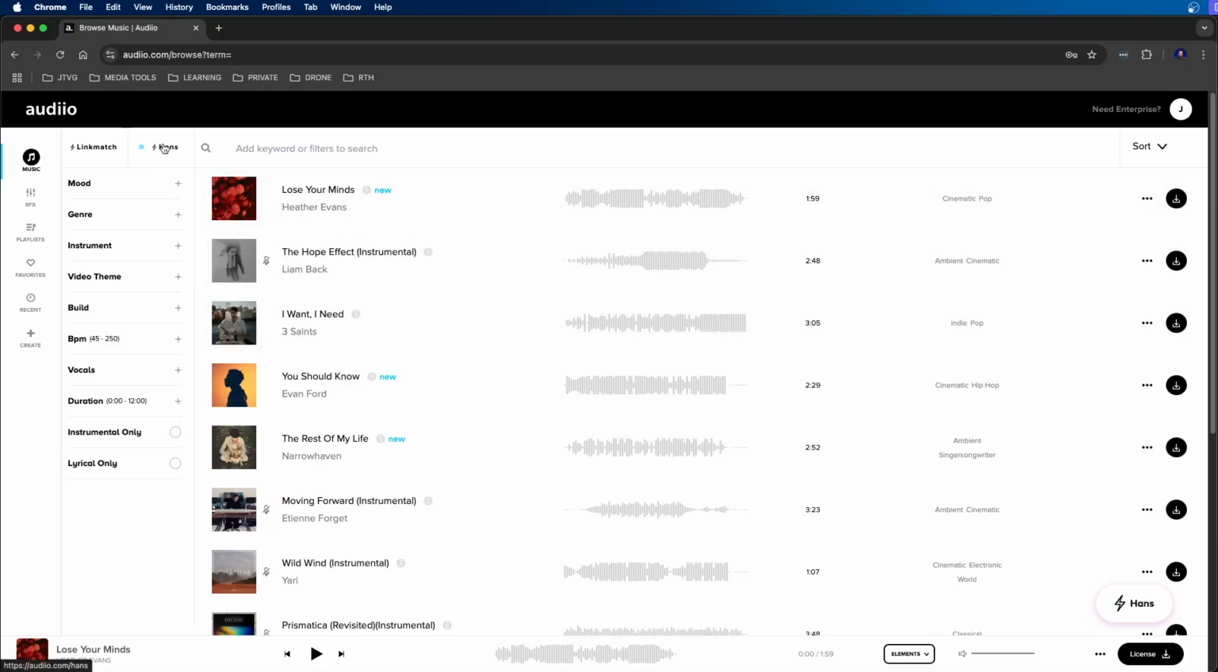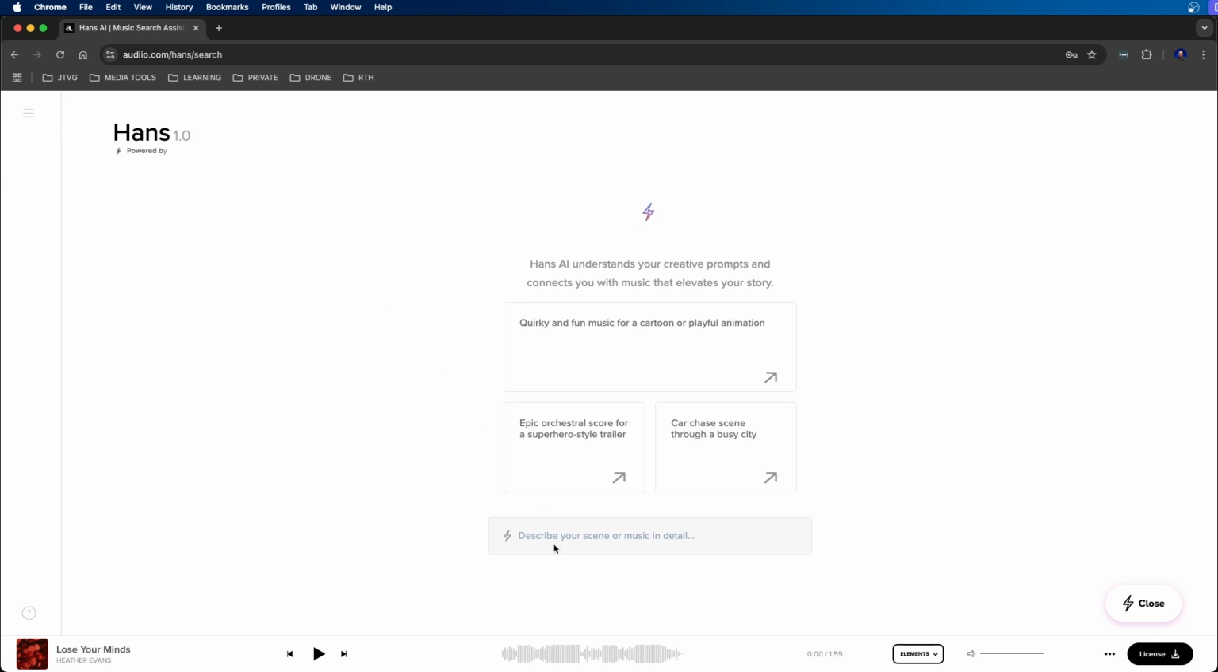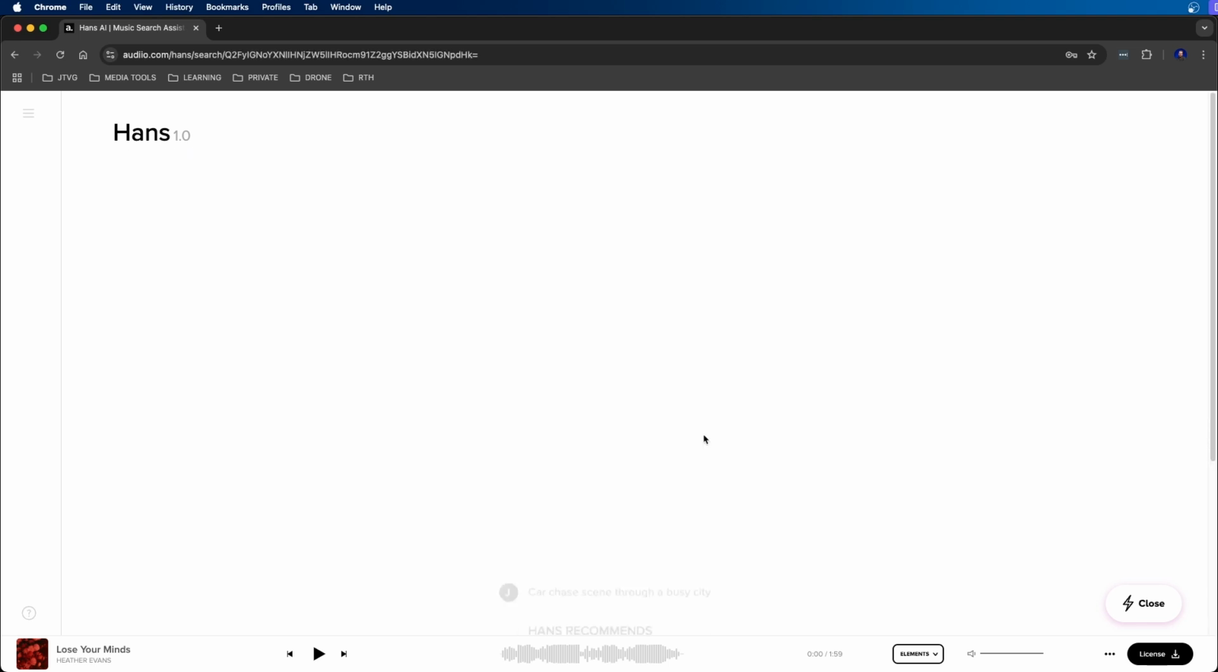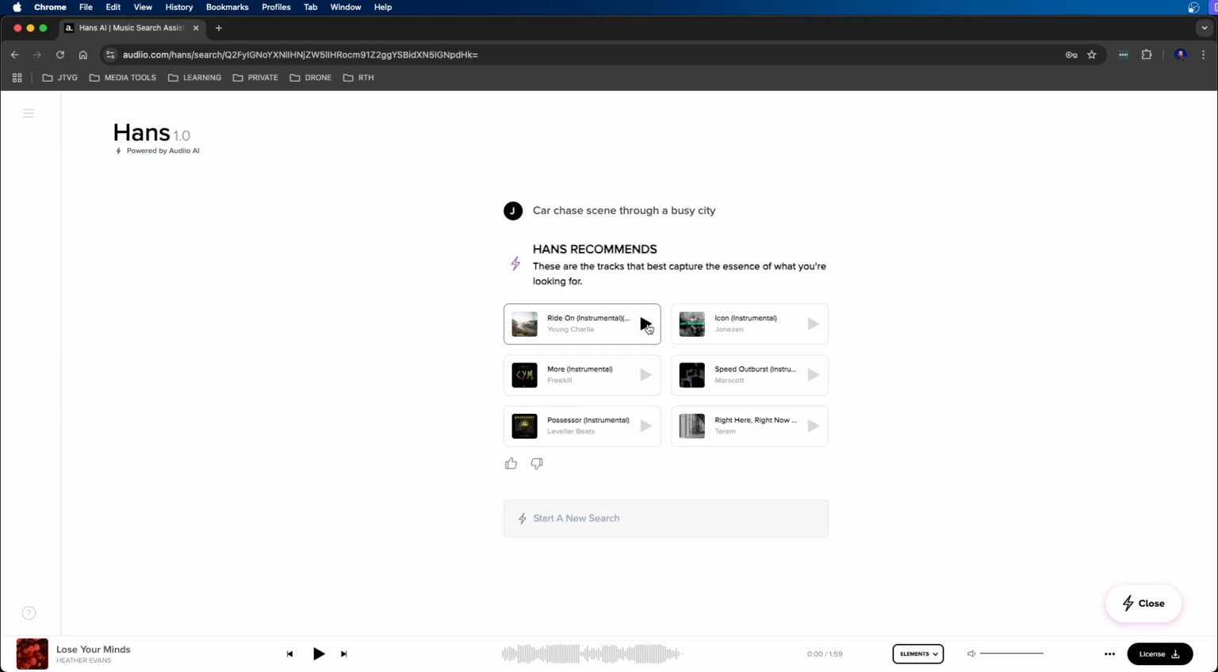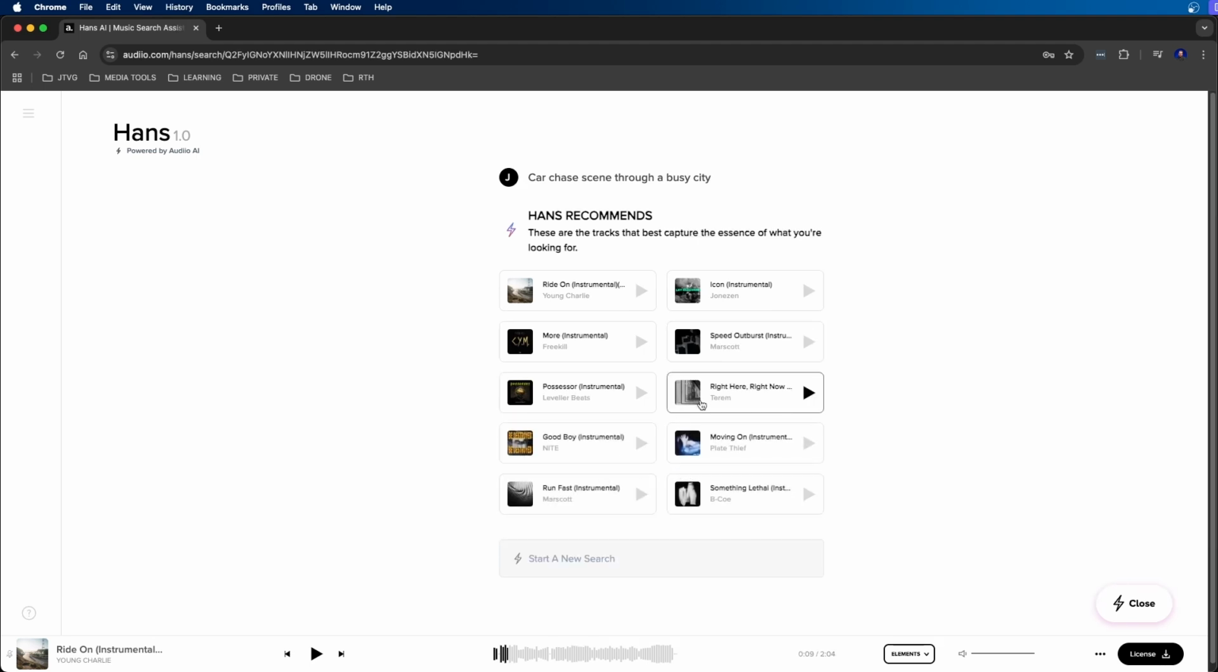They have this new Hans AI feature where you can type in the theme of your video project and it'll select and curate songs related to what you typed in. So for example, if we type in car chase scene through a busy city, we can click play and see what it suggests. You can preview. If you need more options, you can click this down arrow and see 4 more here. It makes it very easy. You can always type in a new search here.